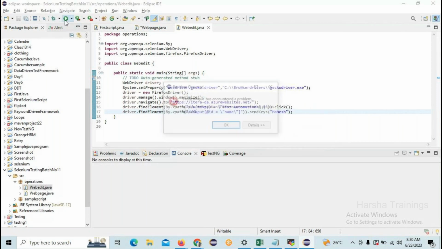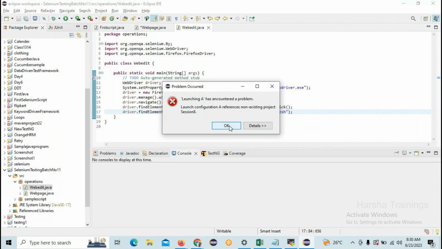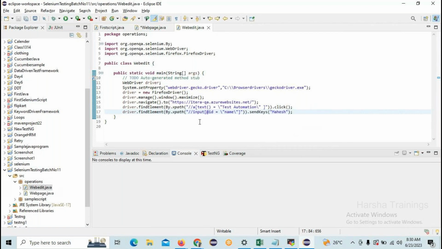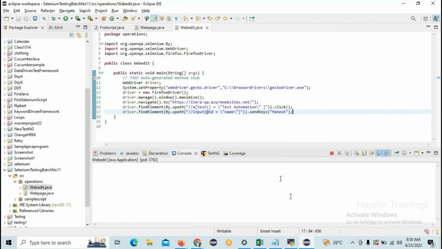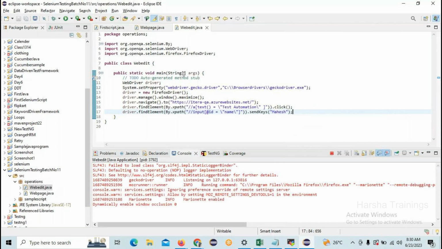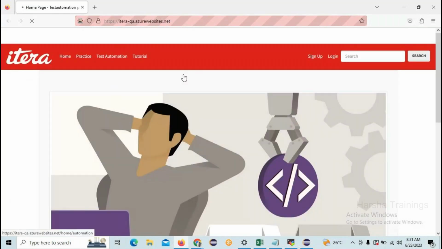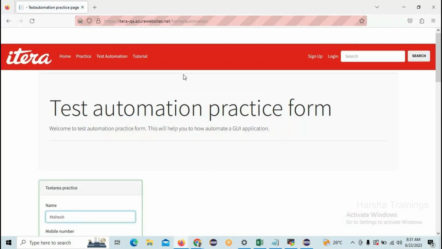One minute. Now the existing project, session 8. So let me run normally. See what happened. Yes, it is opening. Observe everything clearly, guys. The application is open, and after that it will click on the test automation sub web page, and within that it will enter data Mahesh into the name box, the name web edit box. Have you observed Mahesh is entered into the name?